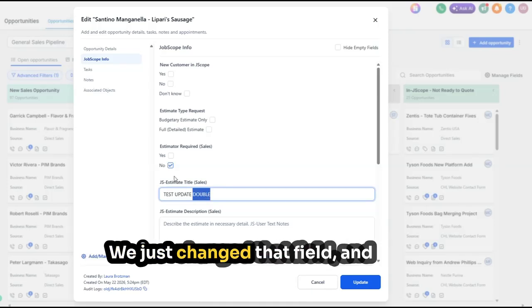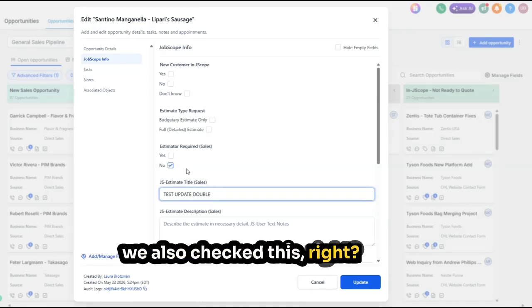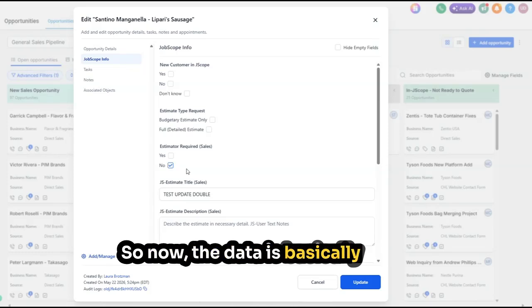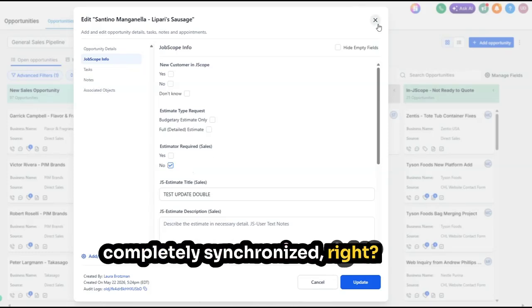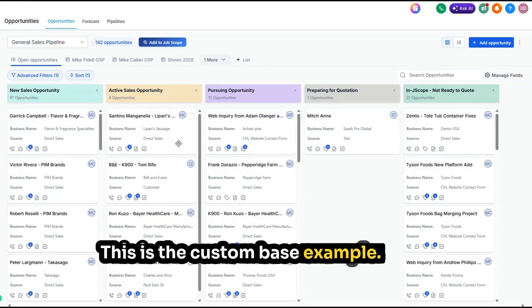We just changed that field and we also checked this, right? So now the data is basically completely synchronized, right? This is the custom-based example.